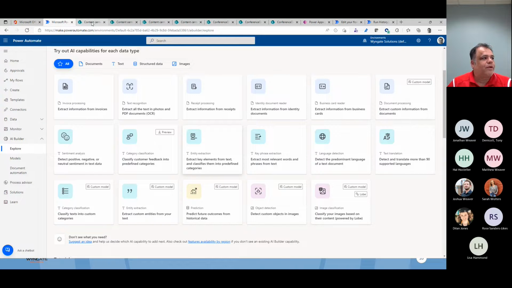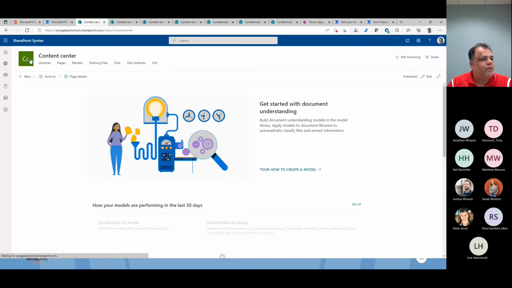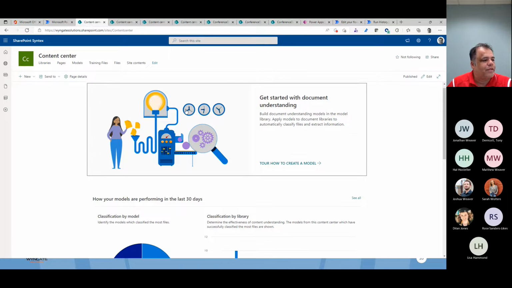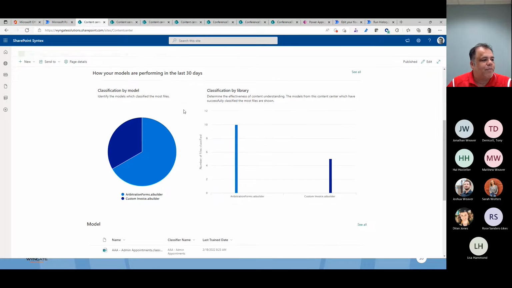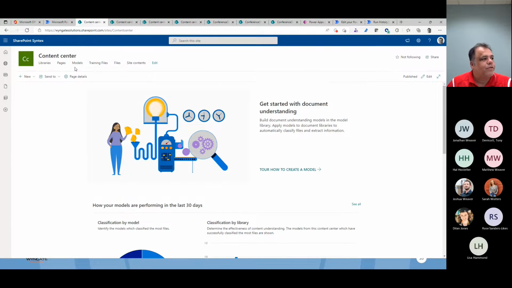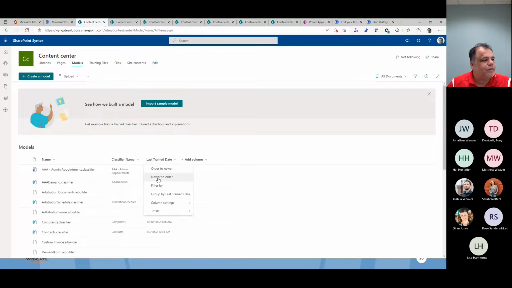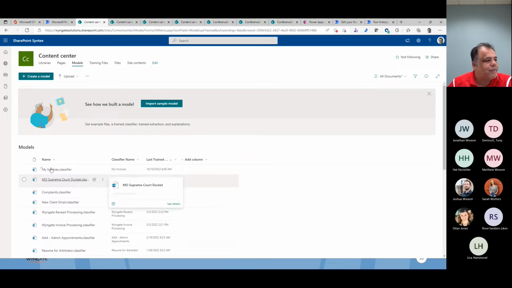Then the next one which I'm going to demo is the content center. By default, when you go to the content center, it will present you with this. It will show you the classification by model, what classifications I have, and so forth. If I go to my models, and I'm going to just do this last trained models, we're just going to look at these two models today. One is where I pulled up some Supreme Court documents and I'm just going to use that.